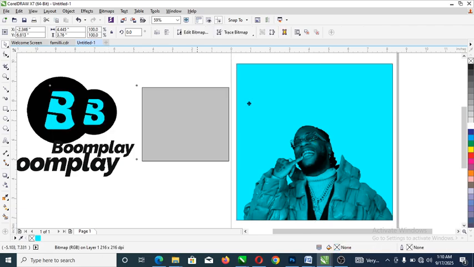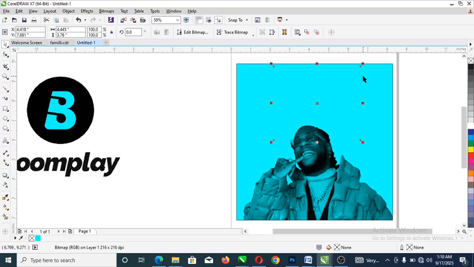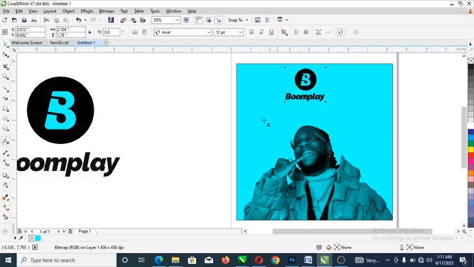So let's bring in the Boomplay logo. Hold Ctrl key on keyboard, tap on page up. There you have it. So let's reduce that. Good. So let's type text. What we're going to be typing right now is Afrobeats Corner.